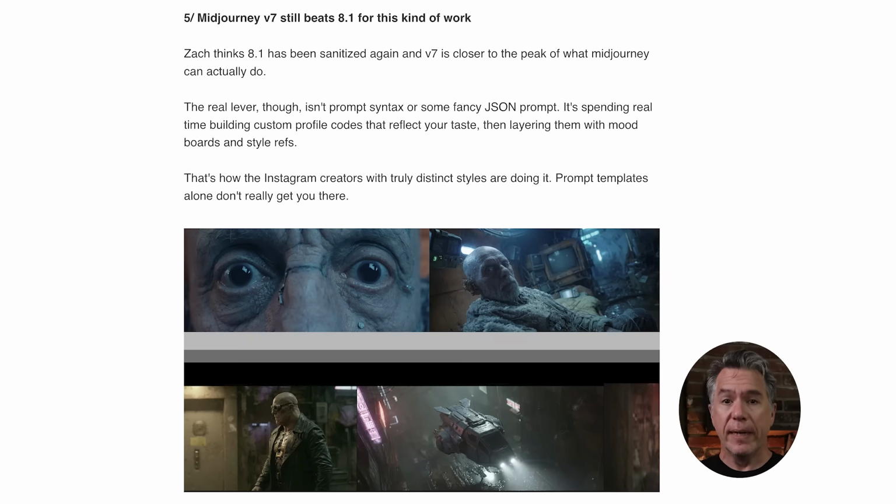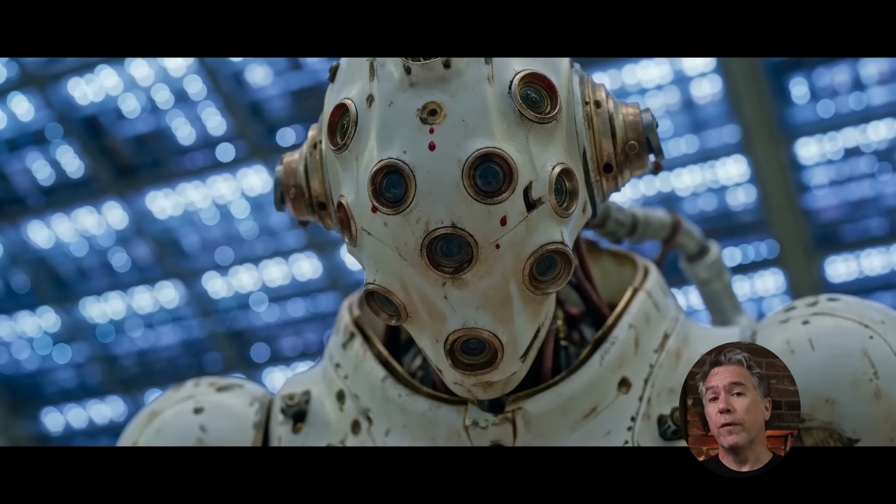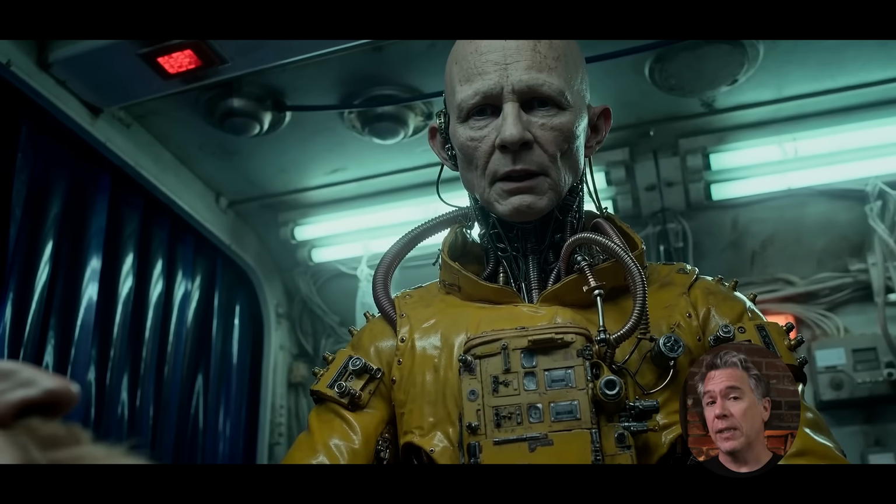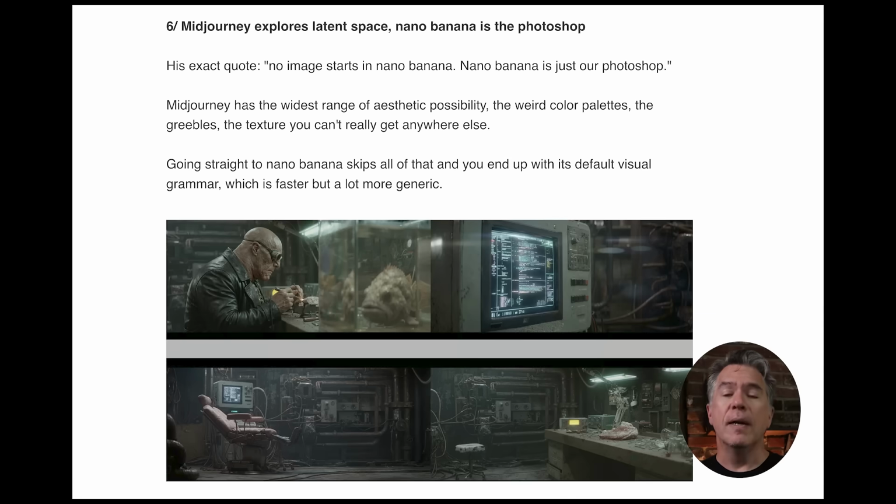For one, Gossip Goblin begins generation in Midjourney, specifically not just the straight vanilla Midjourney, but instead utilizing and honing in on a number of personalization and SREF codes. Interestingly, at the time of this deep dive, again 2 months ago, Zack was focusing in on Midjourney version 7 as opposed to 8.1. I do not know if that's changed since then, but the key takeaway here is that nothing begins in Nano Banana. Rather, Midjourney is the generator, Nano Banana is the Photoshop and manipulation.